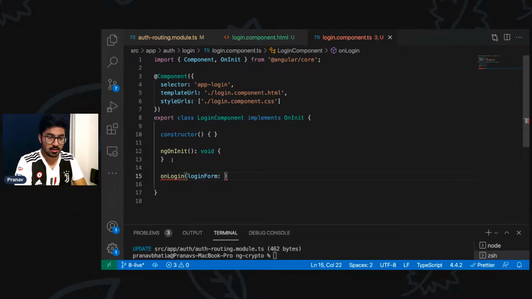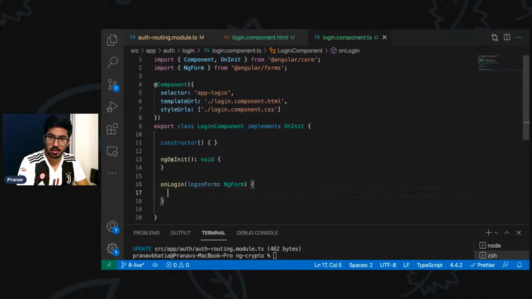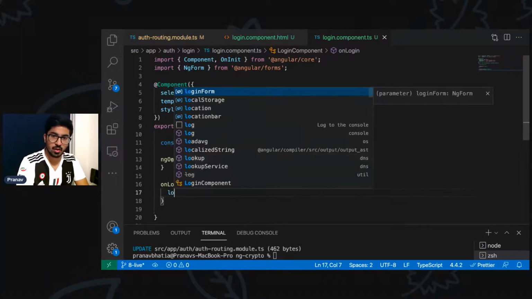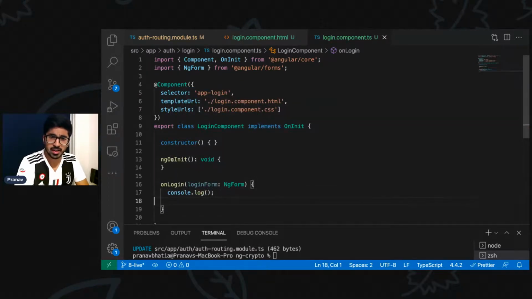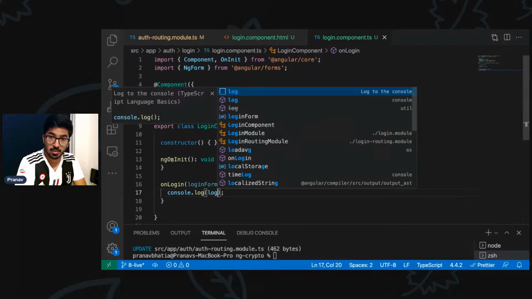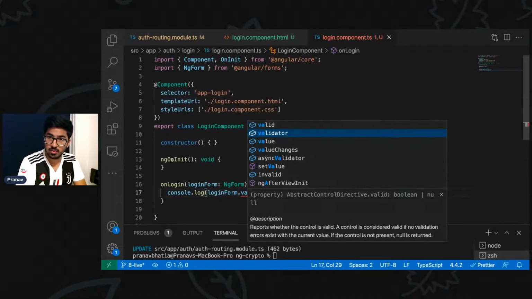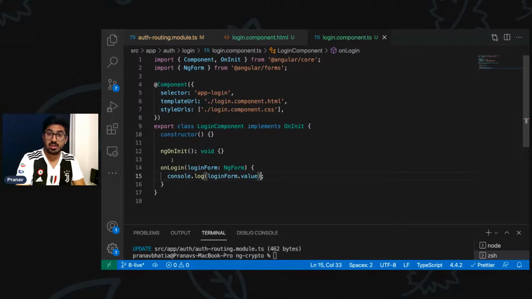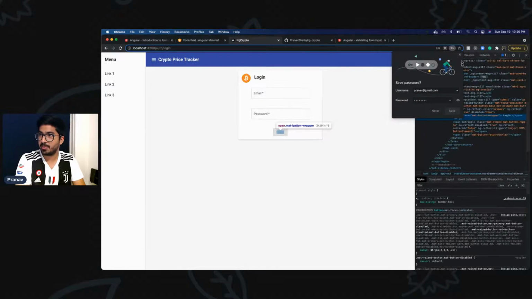And I can say it's NgForm type, NgForm. Okay. And what I need to do is say loginForm. Actually, I'll just console log it for now because we don't have a backend connected to it. Now, in the future videos, we are going to build the backend on Firebase. So stay tuned for that. But for now, I'll just say loginForm.value. Let's see if it works. If it works in the first attempt, I'm going to be very happy.